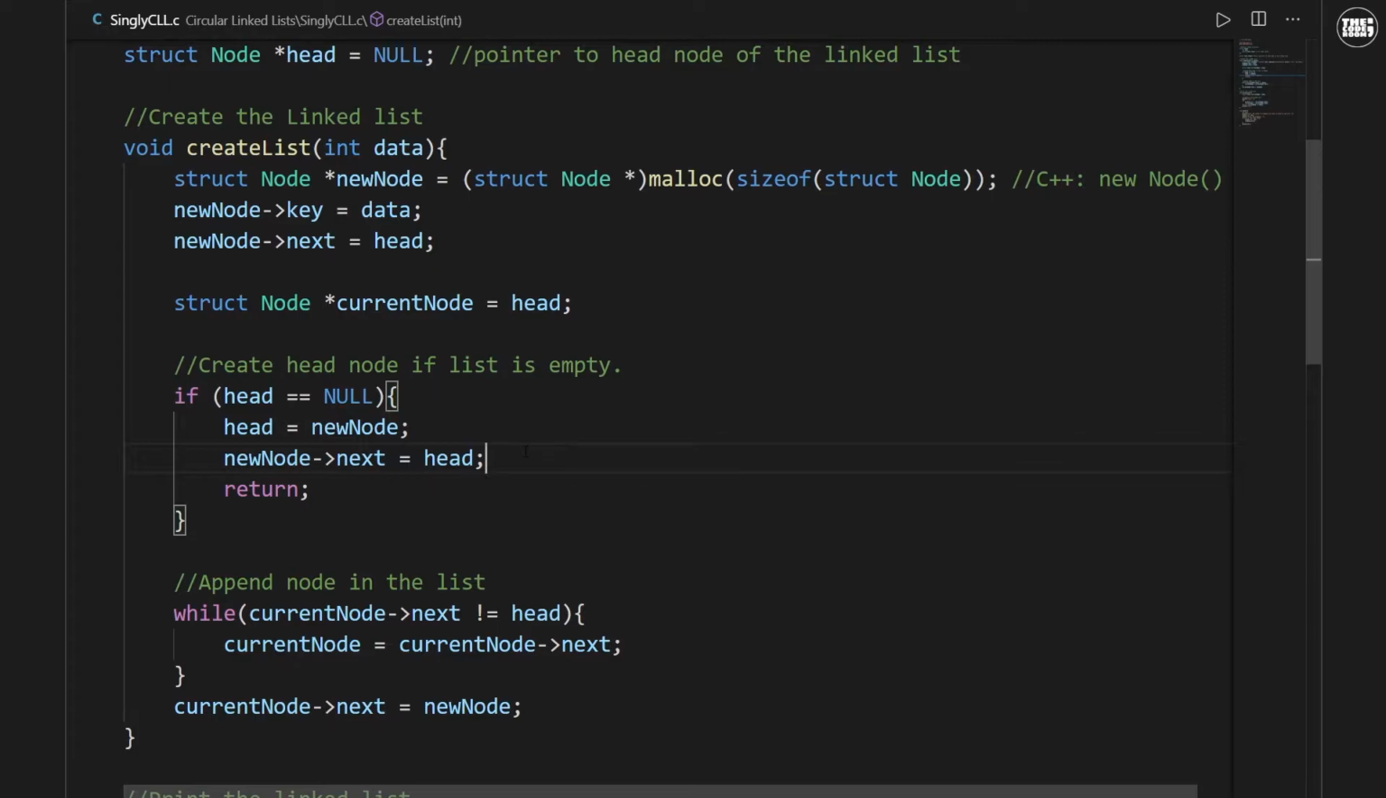Now when we have to add other nodes in the linked list, we traverse to the last node of the linked list and add that node after it. To traverse through the linked list, we use a while loop. Earlier in the program for singly linked list, this while loop would terminate when the address stored in the next pointer of the current node was equal to null. If the address stored in the next pointer of current node was equal to null, then it would mean that we have reached a tail node.